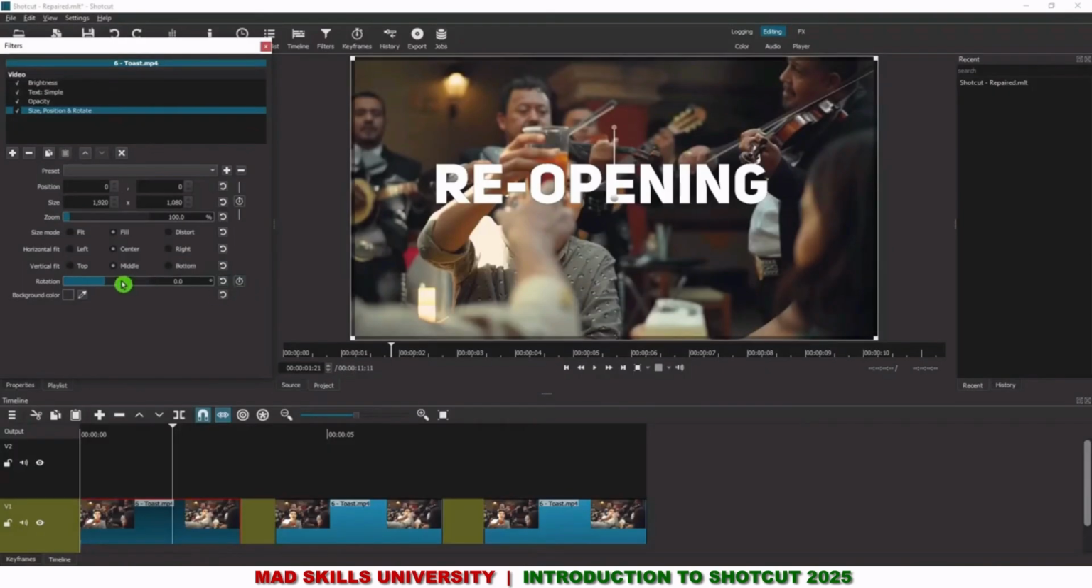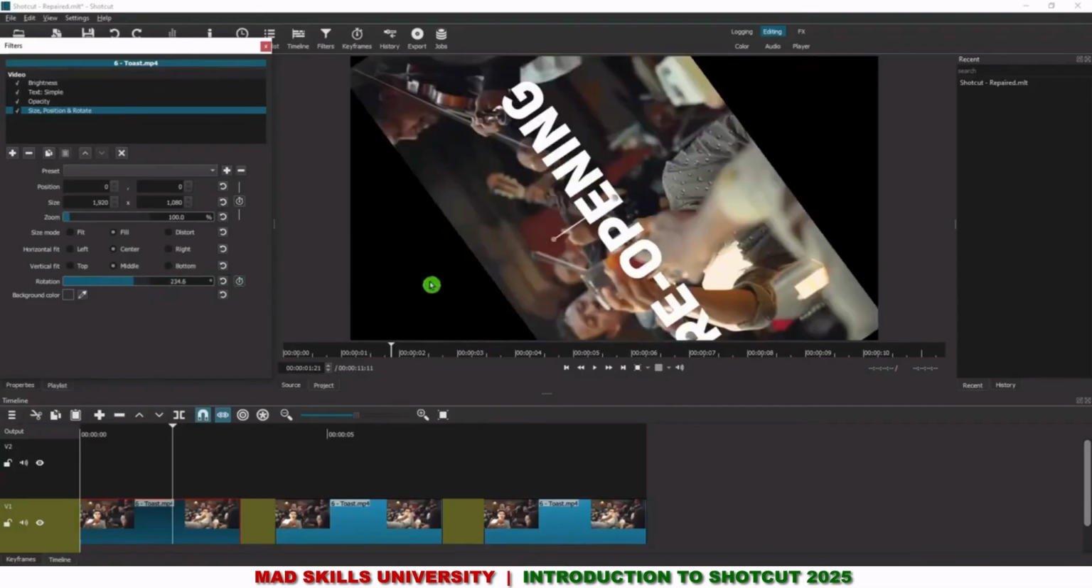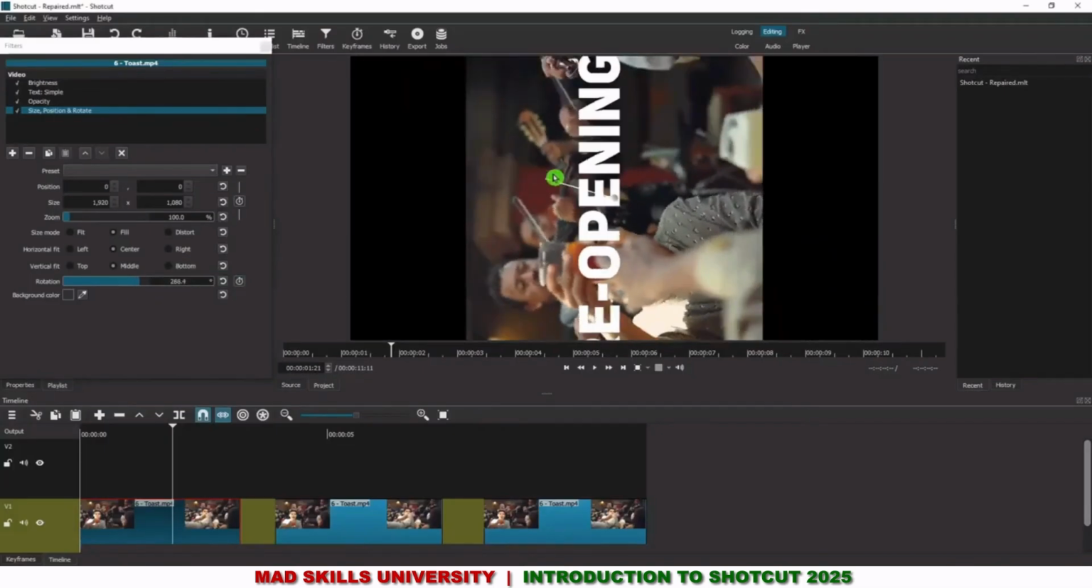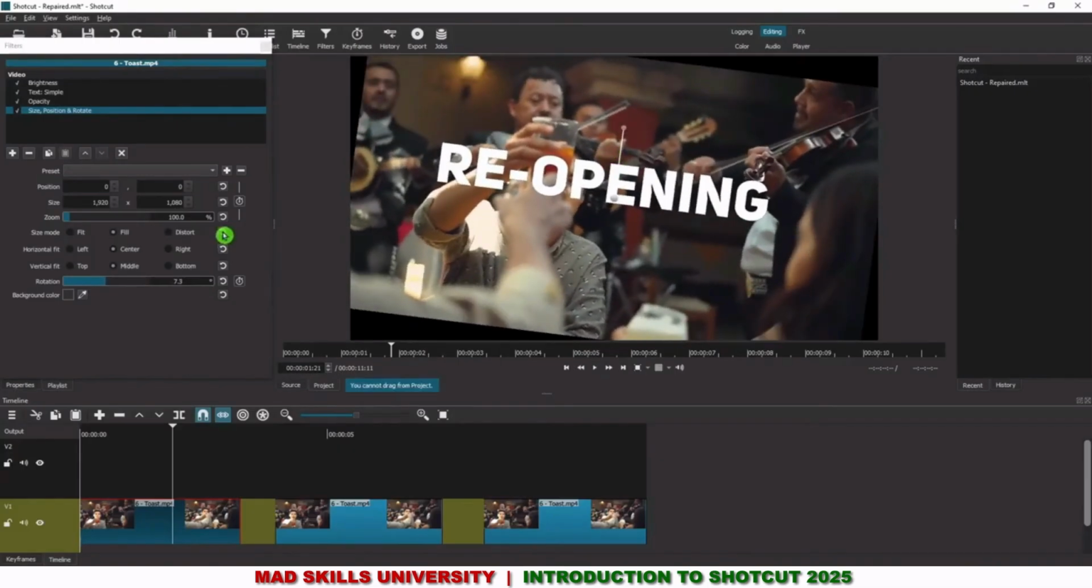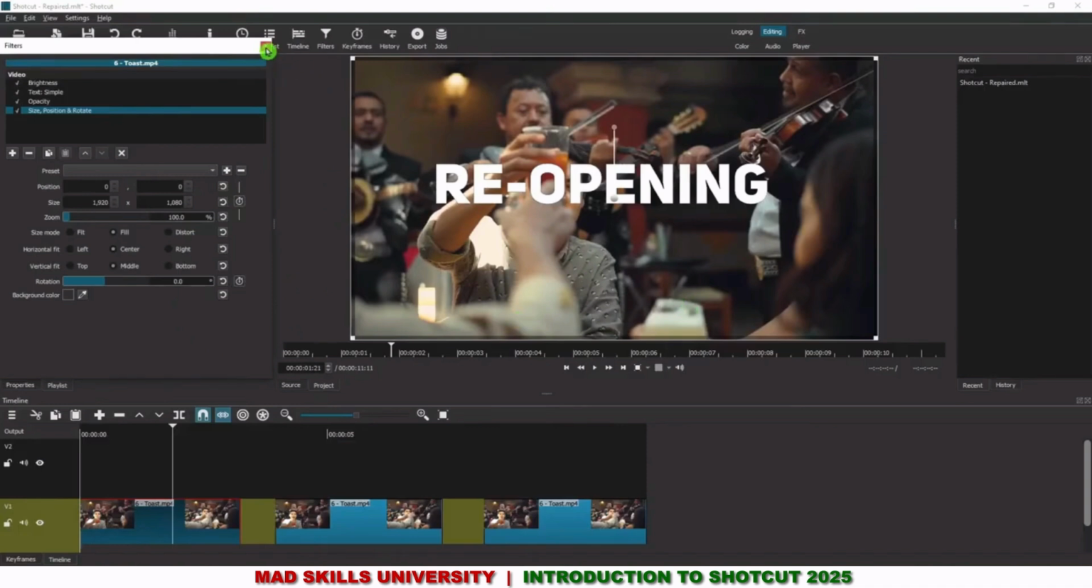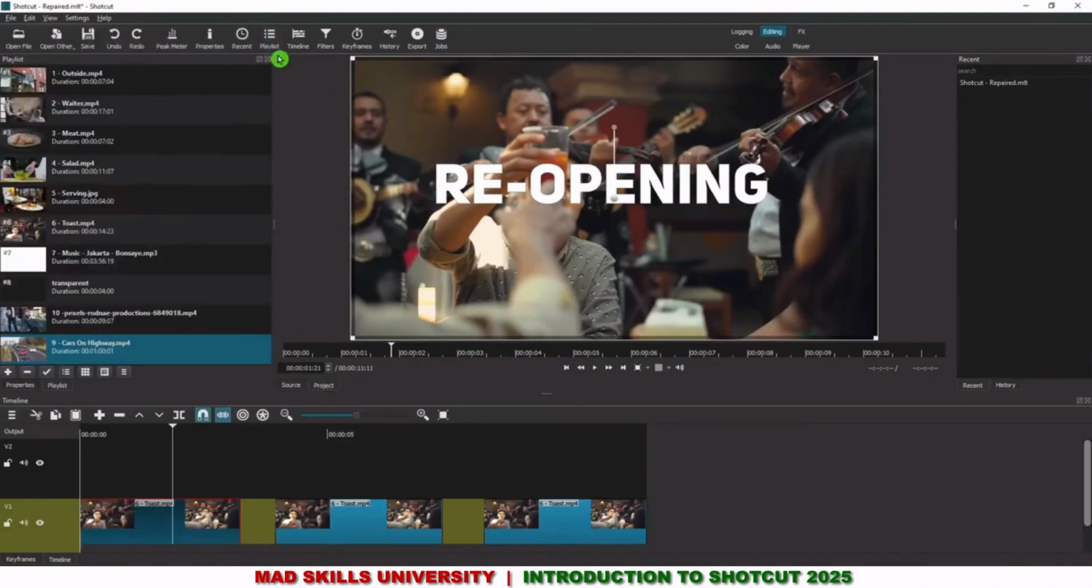If I want to rotate this, I can just rotate it. Or I can grab it and move it around. And I can change a lot of this. Let's go ahead and change it back to default. If you get lost, I can exit out of this. Now it's back to my playlist.